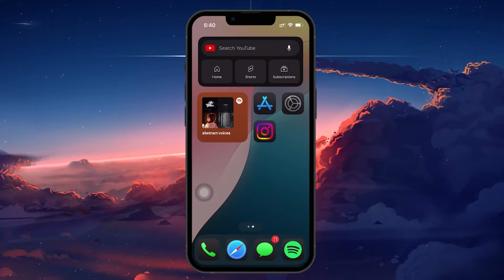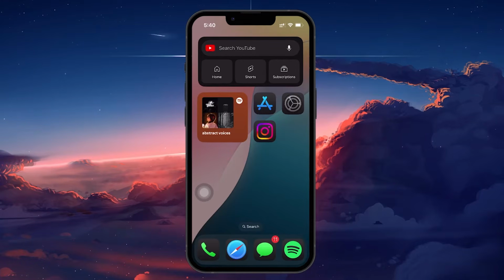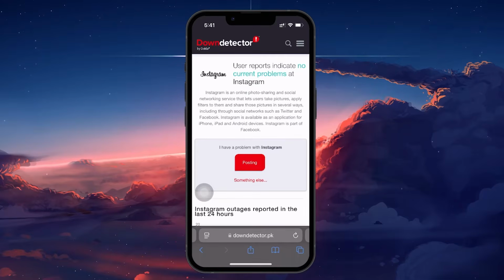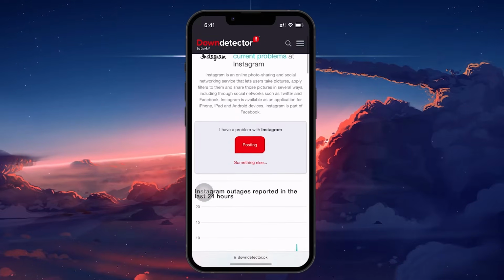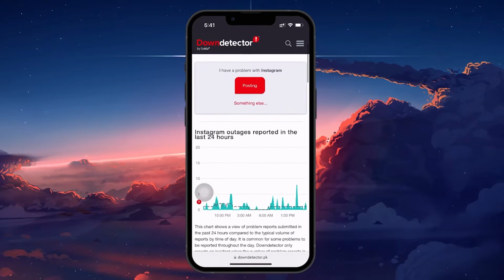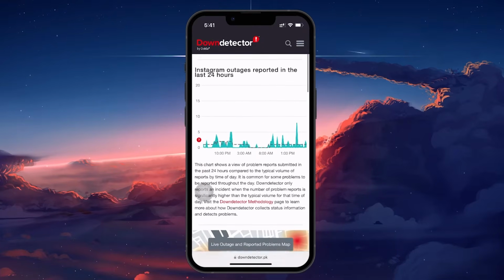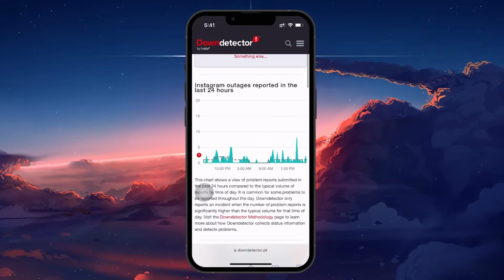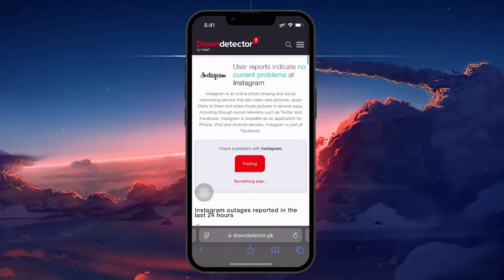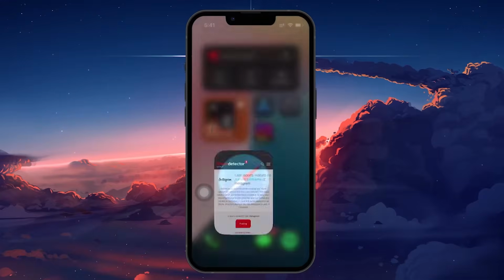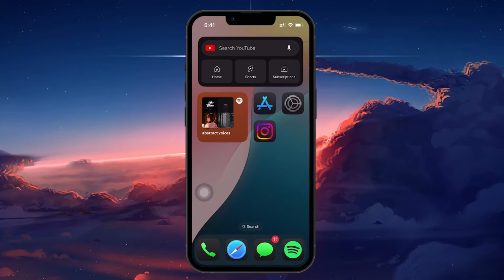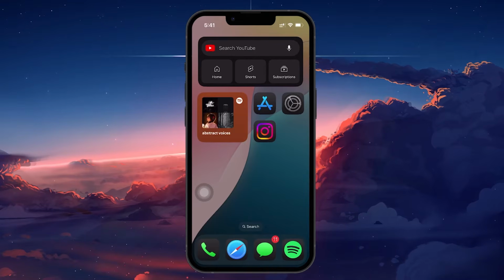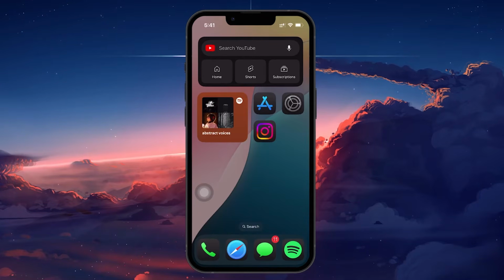To verify if Instagram is experiencing downtime, open a web browser and navigate to the Instagram page on Down Detector. A link will be in the video description. On Down Detector, look for a spike in reported outages. If there's a large spike, that means the issue is with Instagram servers and not your account. When this is the case, all you can do is wait until Instagram resolves the problem, which typically takes a few hours.